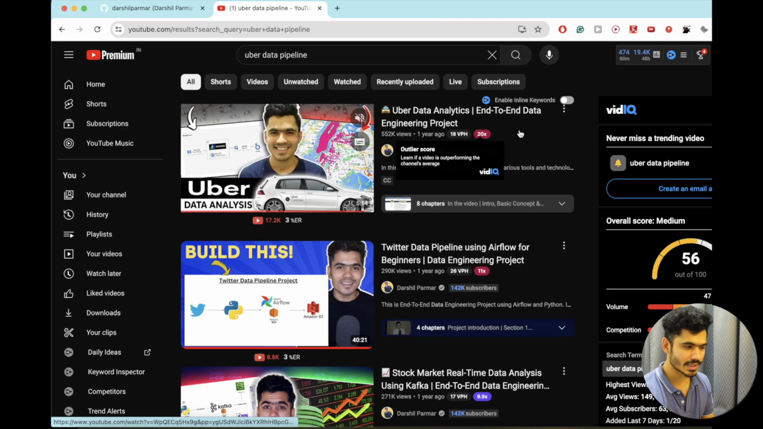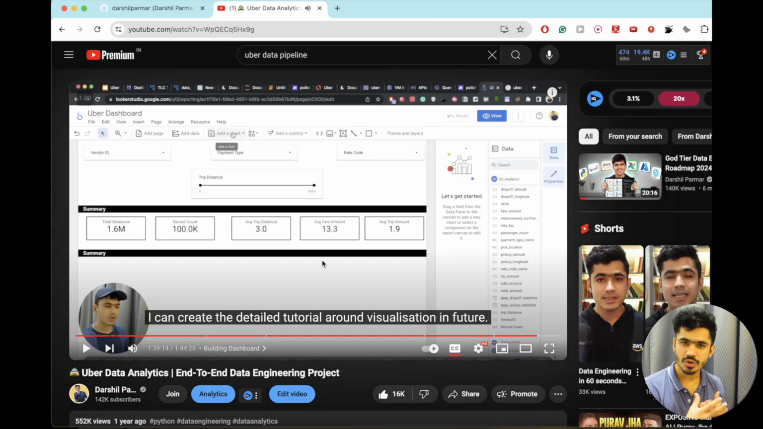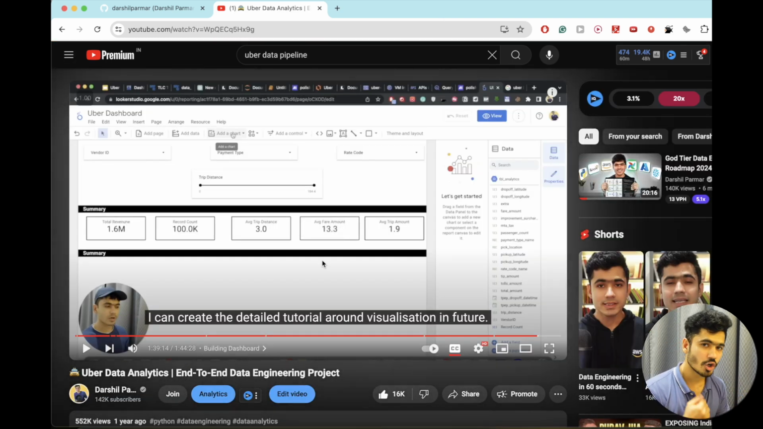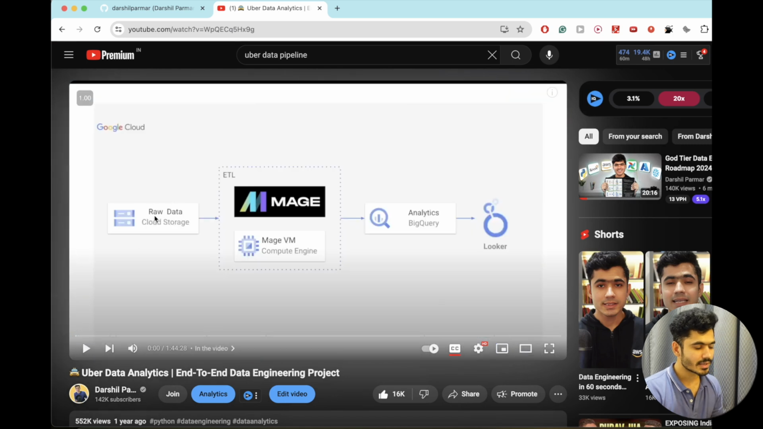This is one of the projects that I've done on my YouTube channel called Uber Data Analytics. If I were to host this project onto my GitHub repository, what are the different steps that I need to take, right? Because in this project, we went through a lot of different things. If you look at the architecture diagram, we have the data stored on the raw storage. We have the compute instance running. We have BigQuery. We have Looker Studio.